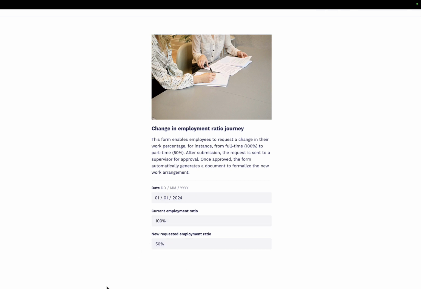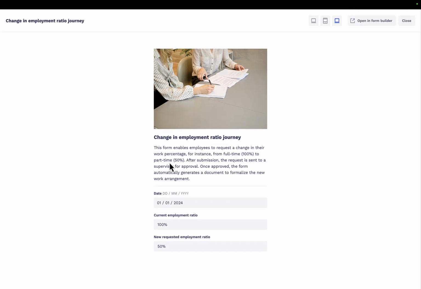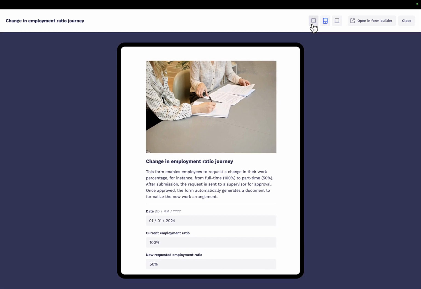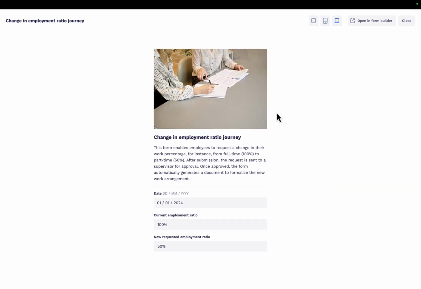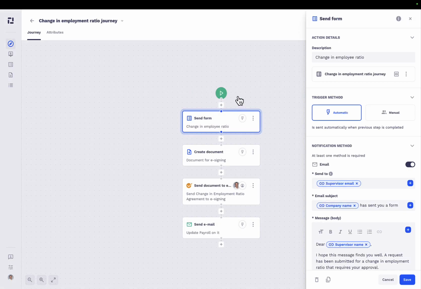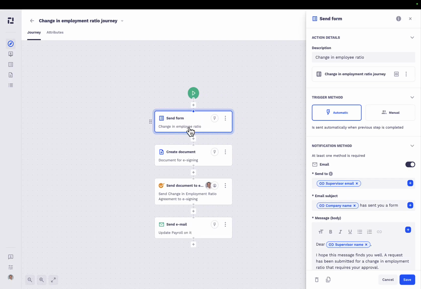Now again, this could be done very differently depending on what kind of employer you are. But just for simplicity reasons, this is an example of a form that you could use. You can take a look at how the form would look on different devices, but this is something that, in this case, the supervisor would need to fill out. It could also be structured in a way where the employee would have a link to this form on an intraweb, and they could simply request this, which would trigger the journey a little bit differently. But for this particular journey, it's just going to start with a form like this.